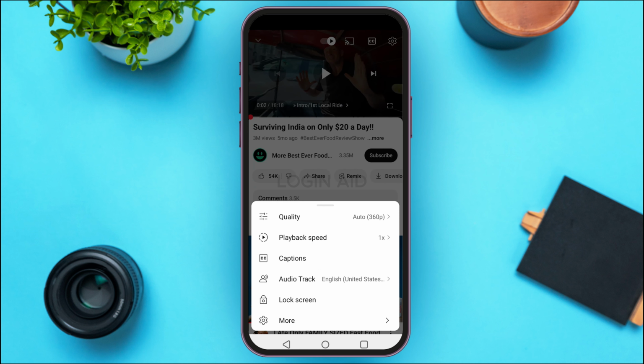Now once you do that, the auto dubbing will be turned off. So like this, you'll be able to turn it off. So that is how you turn off auto dubbing on YouTube mobile.